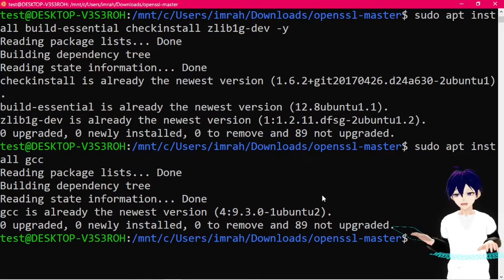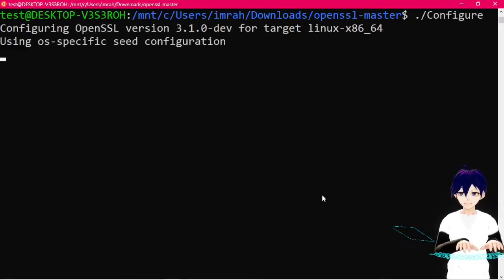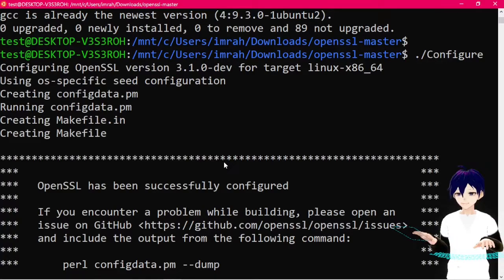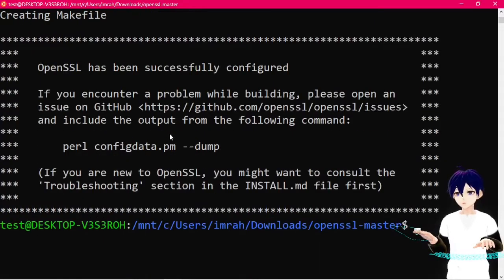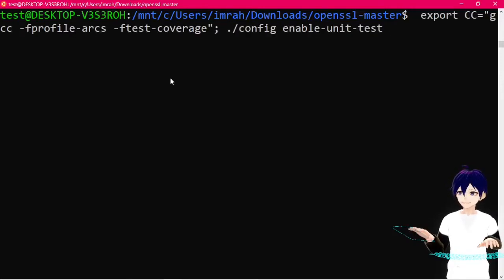So now ./Configure. It will generate the makefile that we will use in the next step. As you can see here, it says creating makefile. Now the next thing we need to do is make clean. We are going to do a configuration where we will enable the unit test.